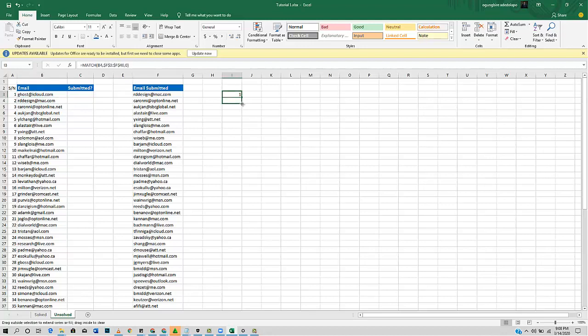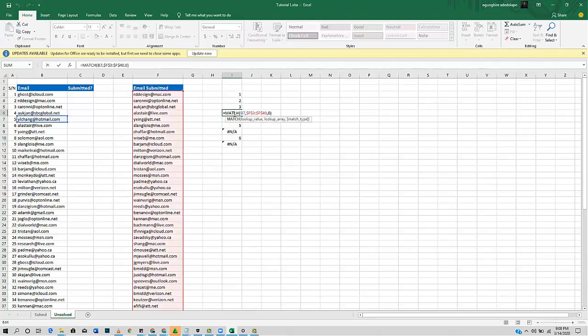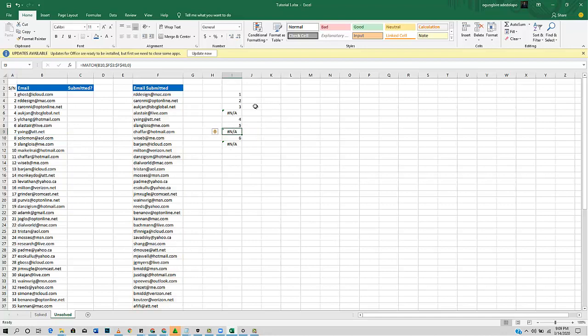Now if I drag this down, it is giving values where it exists. For example, this one, YL change, does not exist here, so that's why it is giving not available. It's more like an error. While this one, that means that it exists. This is it right here. This one doesn't exist here. So that is how the match function works.